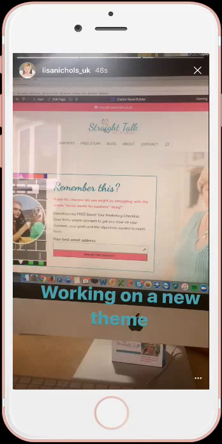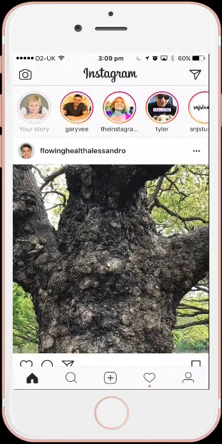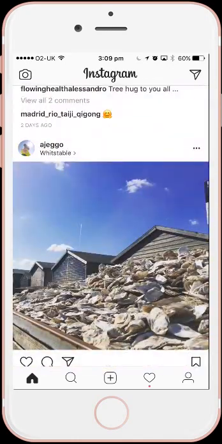Again, you just tap through to see the stories. But that's a quarter of an hour now. That's more than enough for anybody.